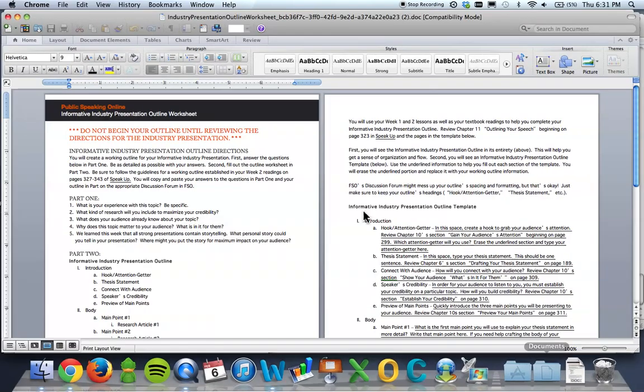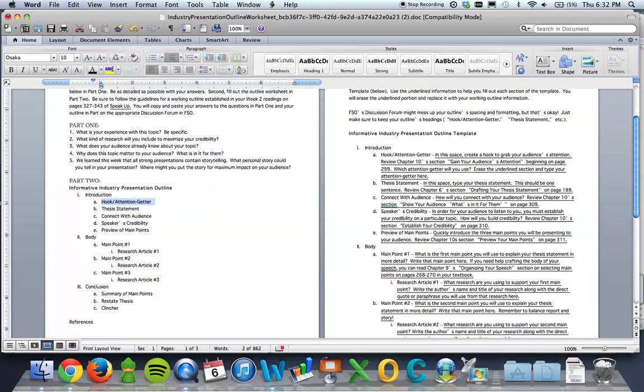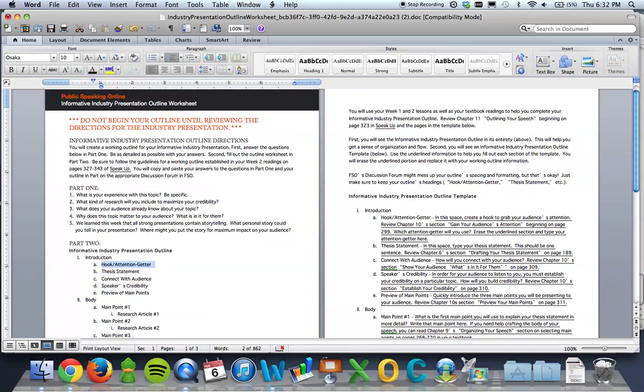Okay, so this is the worksheet right here. It says you need a hook, attention getter. So what I might say is, dude, I don't remember what a hook or attention getter is. Okay, so here is help for you. When you look right over here, this outline template down here, you see this mirrored right over here. See that mirrored? And then there are really specific instructions.